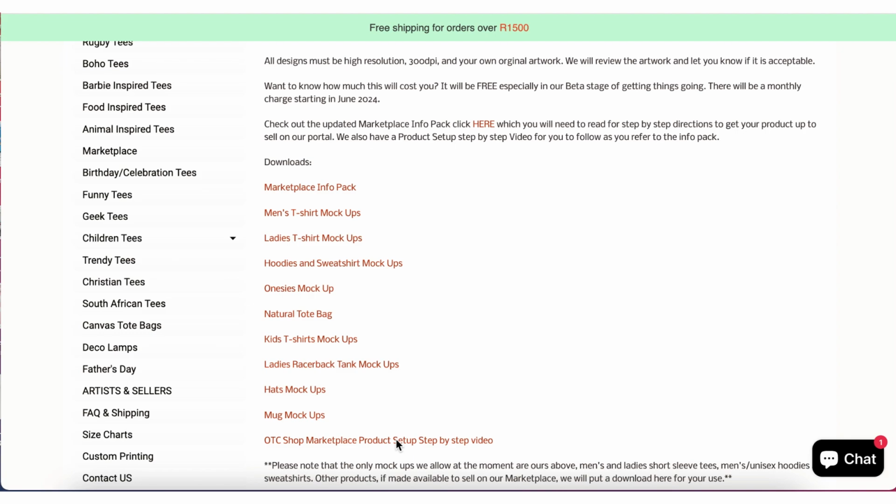But before you can lay out your products, you need to make mock-ups. So the only mock-ups we approve the product for is the ones that we offer on this page. So you can click on any of our shirts, like a men's t-shirt mock-up, which is also the unisex mock-up. But this is men. So we're going to click on it and we're going to download that.